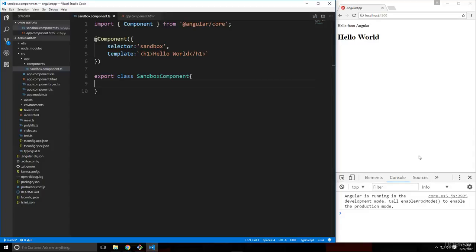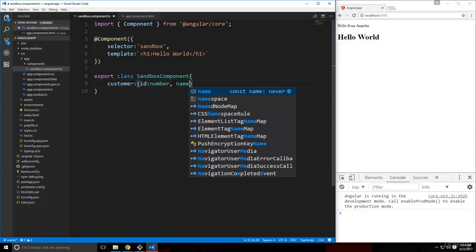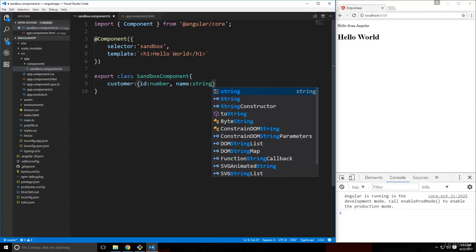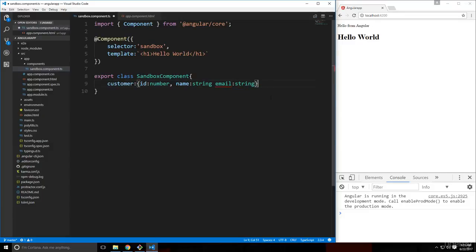Hey guys, in this video we're going to talk about using objects as properties and also interfaces. So let's say in our sandbox component we have a customer property and we want that to be an object, okay? And that object has to have an ID, which is going to be a number, and let's say a name, which is going to be a string, and we'll say email, which also needs to be a string. Okay, so we need a comma there. So we're kind of creating a model for the customer object that it has to follow.